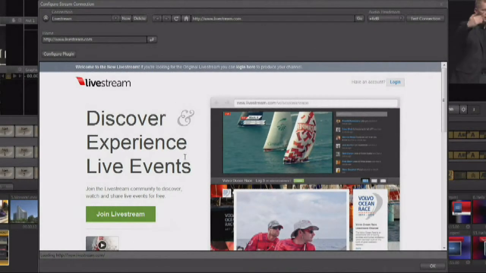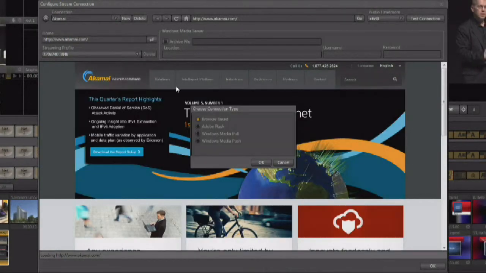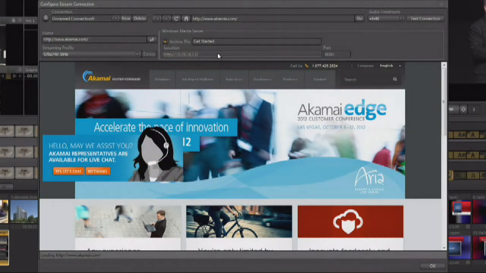You can also stream in Windows Media Push or Pull. Windows Media Pull means the people watching are pulling the stream from your TriCaster. Select Akamai as your provider, and then click New. Select Windows Media Pull and click OK. You can see that when you set up a Windows Media Pull, you are given an address for people to watch the stream. Now, this may be okay for 1 or 2 or 3 people on a local network, but it will break down as soon as too many people are trying to pull it all from the TriCaster because it doesn't have enough bandwidth.